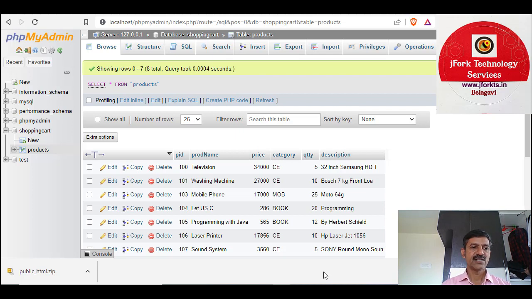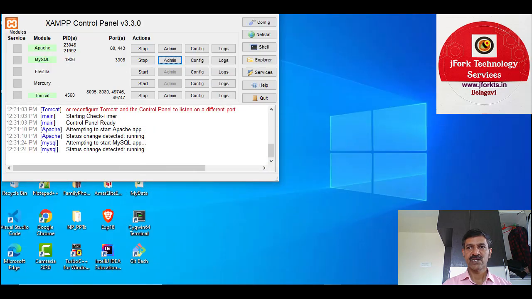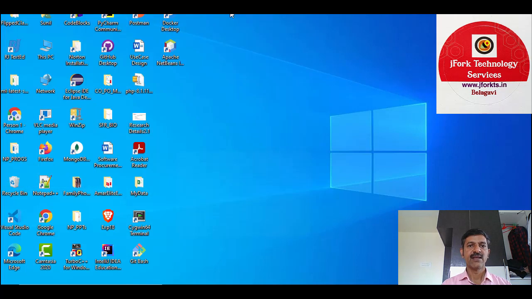So I'm not going into the details of how to create a table and how to insert all this data. Probably you can refer to some online video for this. What is important here is you need to know three things. One is the port number, which is 3306. Second is the database name, which is shopping cart. And the third is the table name, which is products. This is the information that you need to remember, because that is what we are going to use in our Java program. So let's launch our Apache.